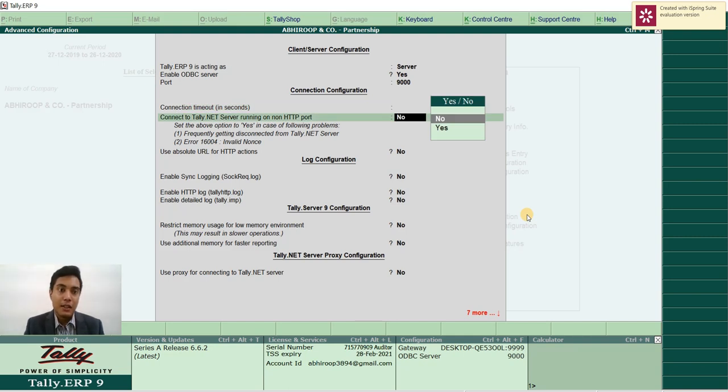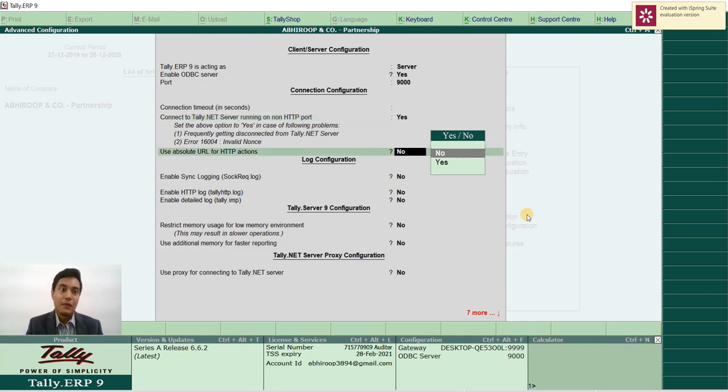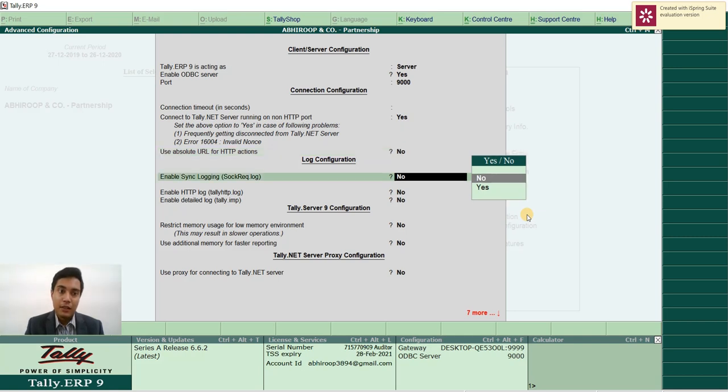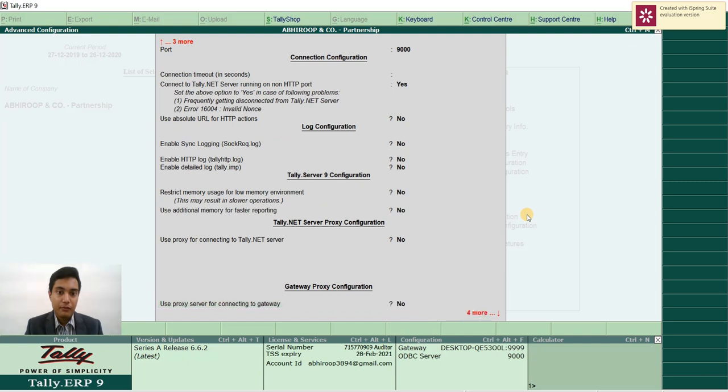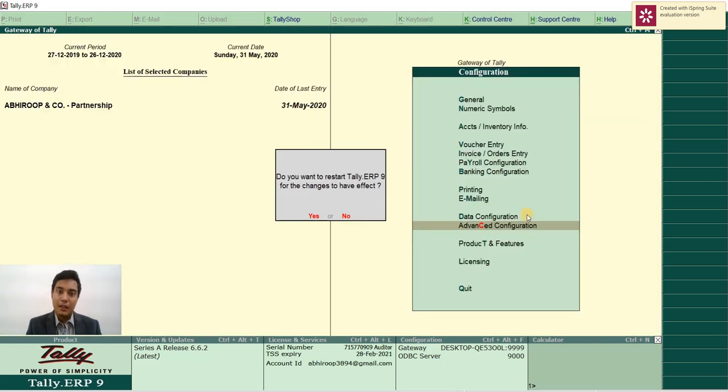The next option comes: connect to tally.net server running on non-HTTP port. It stays a comment; mark it as yes if it is frequently being disconnected, or if a certain error is found. So generally it is better you mark it as yes to avoid any disconnections in the working. Use absolute URL, the rest you can keep as no. You accept the changes. It will again ask you if you want to restart Tally to have the changes affected. I say yes.